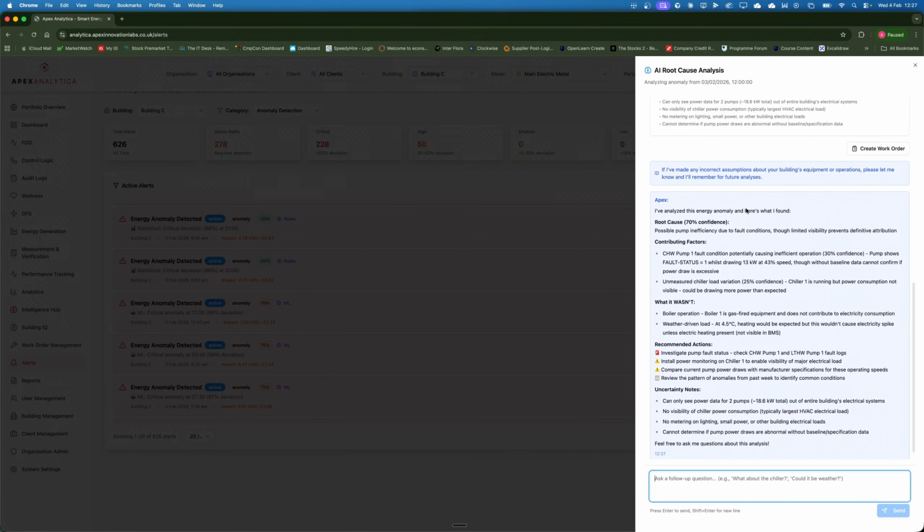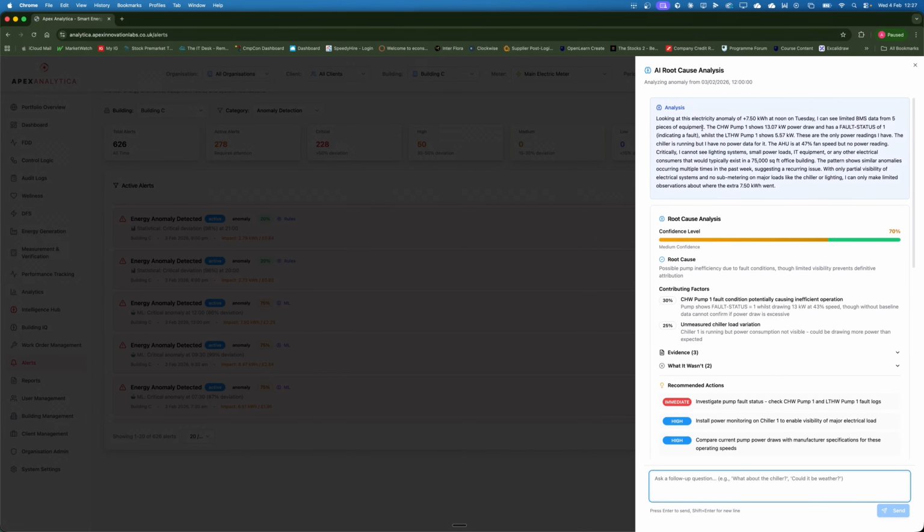Okay. So looking at this electricity anomaly of 0.7 kilowatts at noon on Tuesday, I can see limited BMS data from 5 pieces of equipment. The chill water pump shows 13 kilowatts of power draw and has a fault status of 1, indicating a fault. Whilst the pumps show 5.5, these are the only power readings I have. The chiller is running, but I have no power data for it. The AHU is at 47 fan speed, but no power readings. Critically, I cannot see lighting systems, small power loads, IT equipment, or any other electrical consumption that would typically exist for a 75,000 square foot office building.